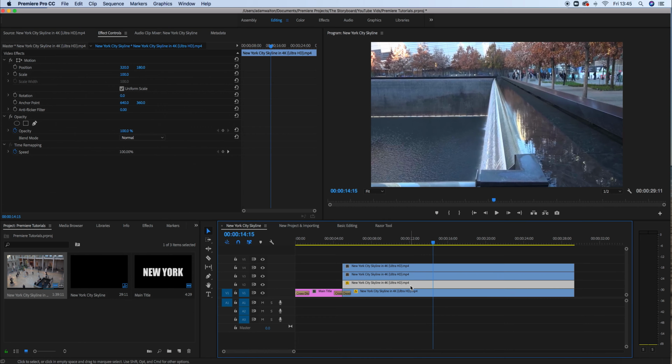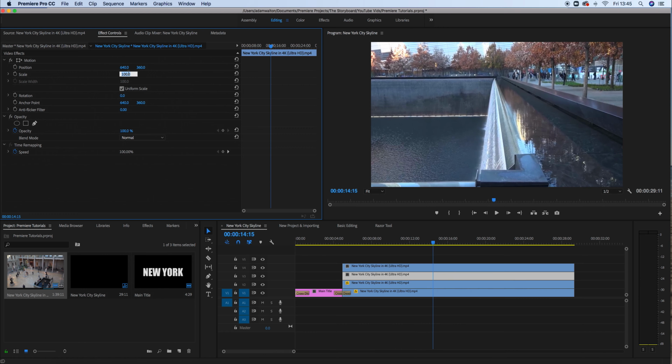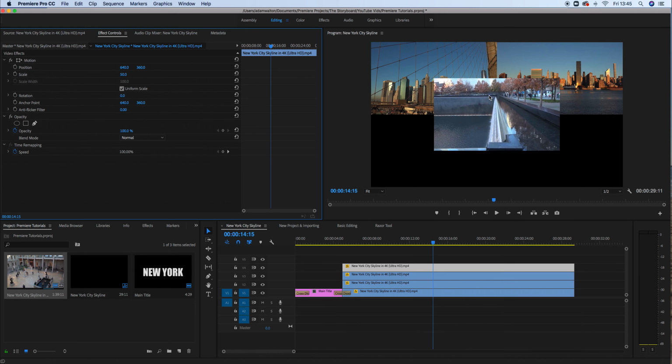Go to the second, and we again go to Effect Controls, go to Scale, make that 50%. Repeat that with the other ones. Go to the next one, Effect Controls, 50%. Next one up, Effect Controls, make that 50%. Hit Enter. There we go. So we can see some of them have changed on the screen now already.